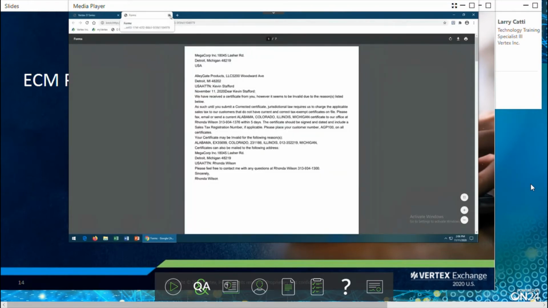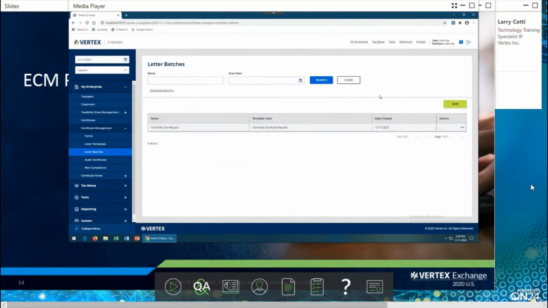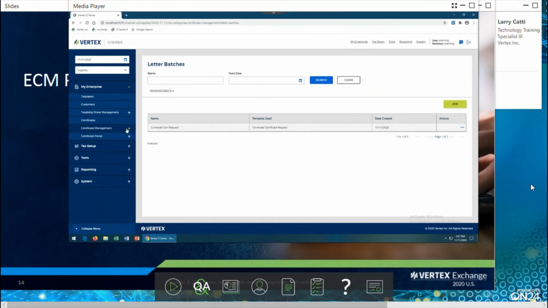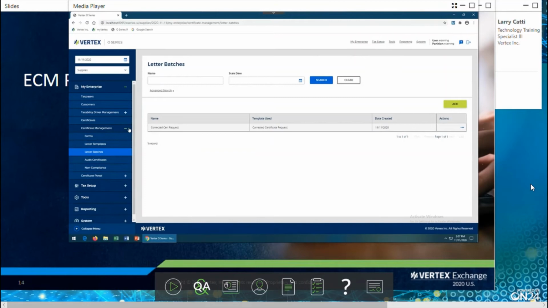And now this is ready to be sent either by regular U.S. Postal Service or by email. But I want to point out that when I've done that, I've actually moved them into the status of non-compliant. So under certificate management, you see this non-compliance menu, right? You see the non-compliance menu.